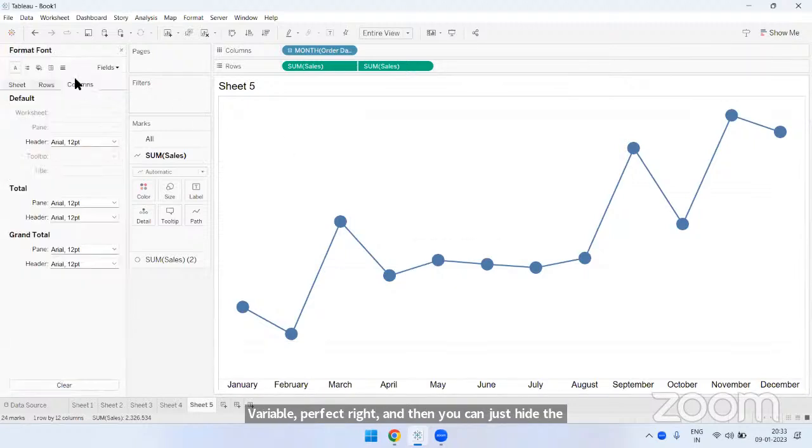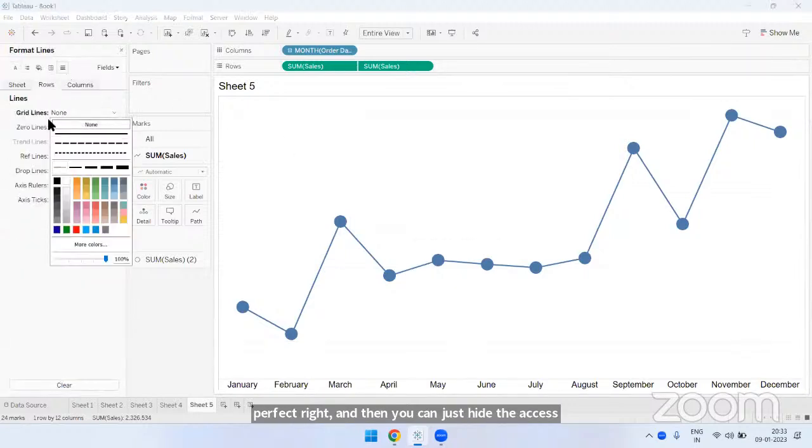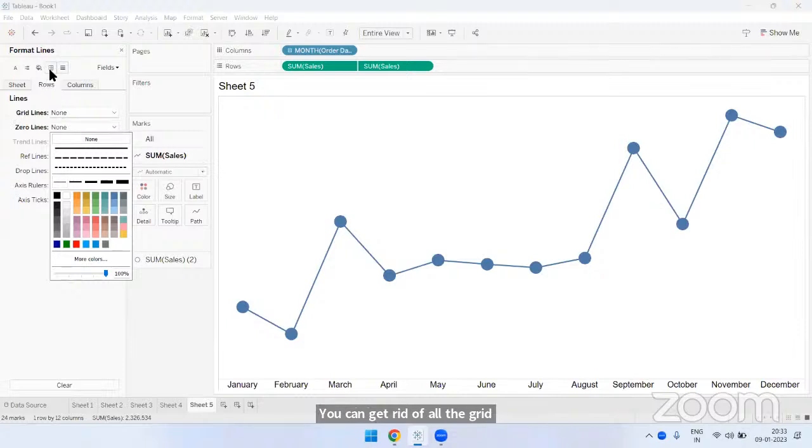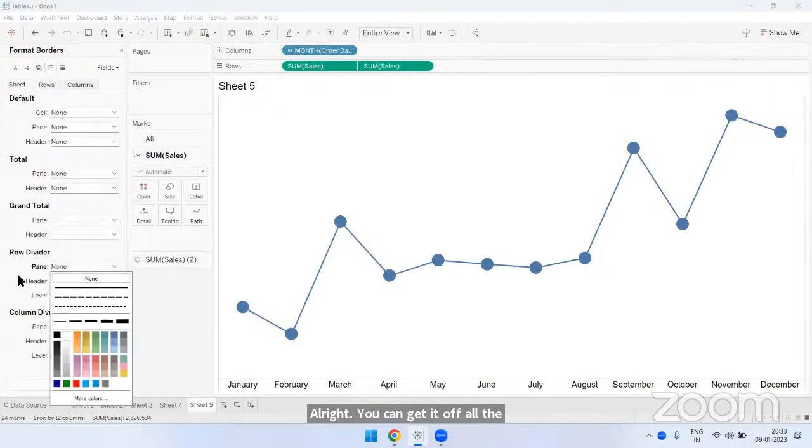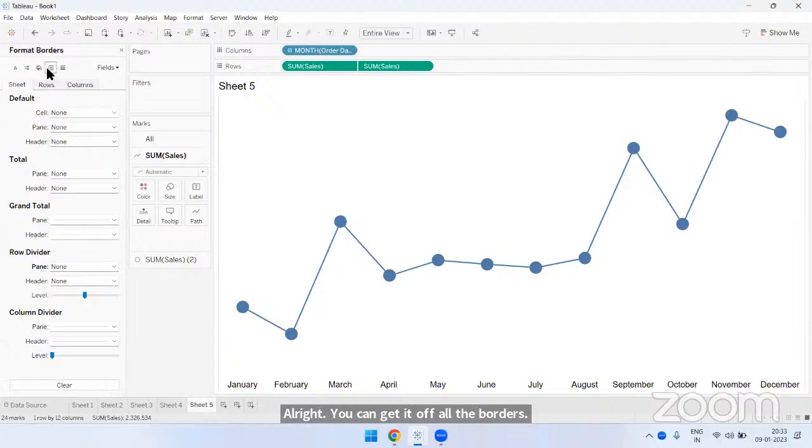You can get rid of all the grid lines. Right? You can get rid of all the borders. Row divider, column divider, you can make none. So this option is available in borders, format borders, okay, sheet.